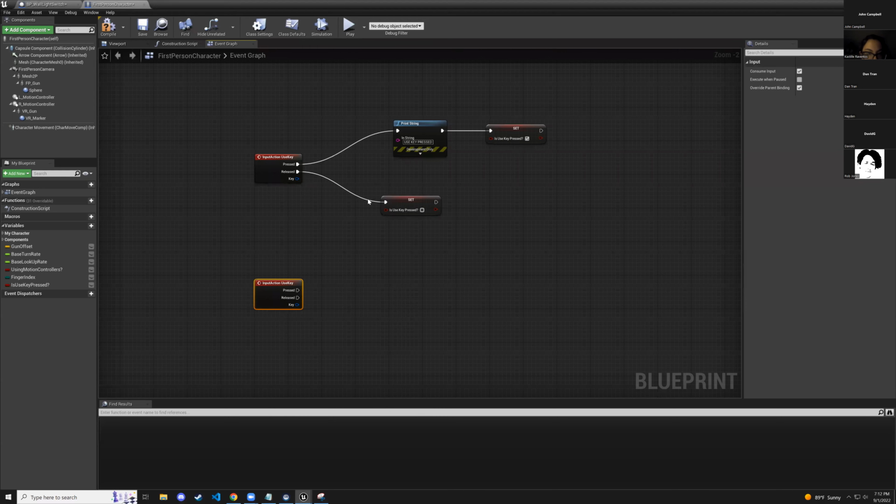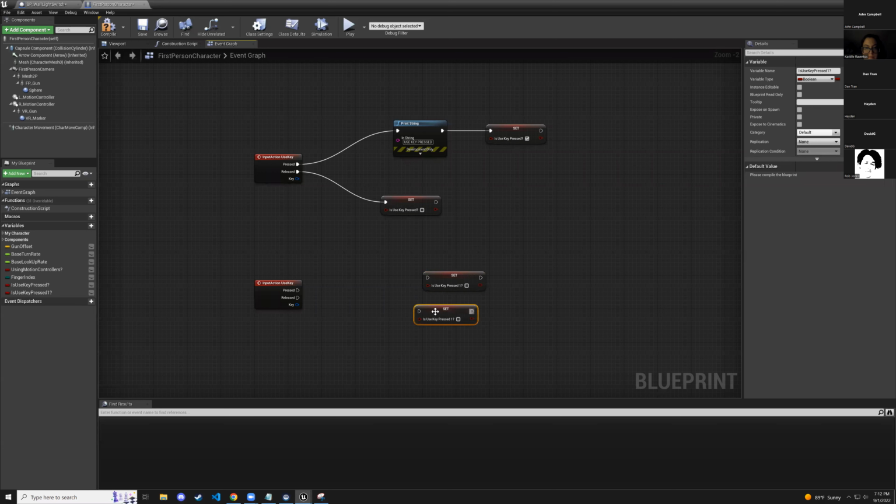We also want to set up a Boolean to see if the key is being pressed. So I'm going to go to my blueprints, variables category, new variable. I'm going to name that variable is use key pressed. Hold down Alt and drag it out. And then if it is pressed, I'm going to say yes. If it's not pressed, I'm going to say no.